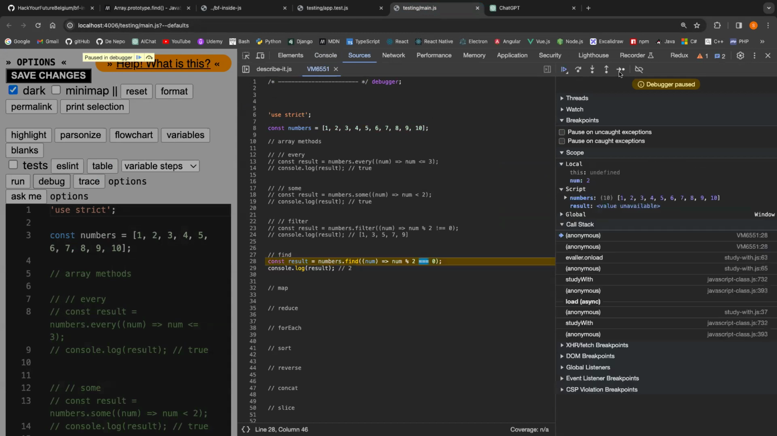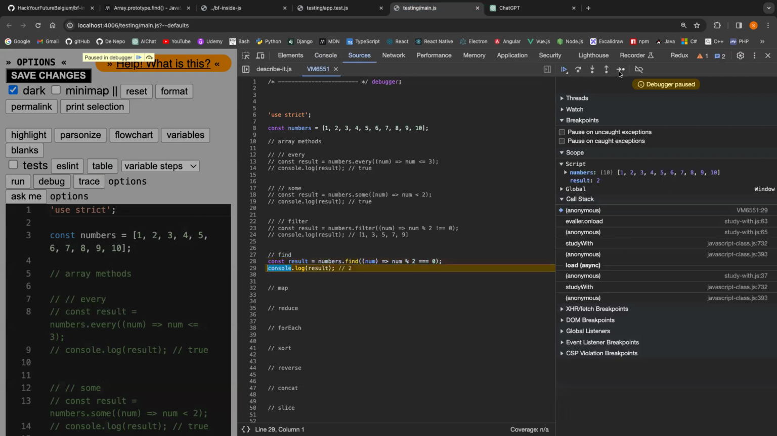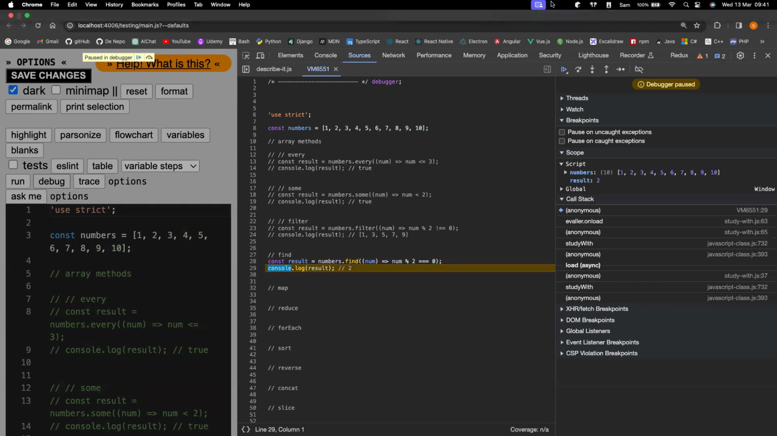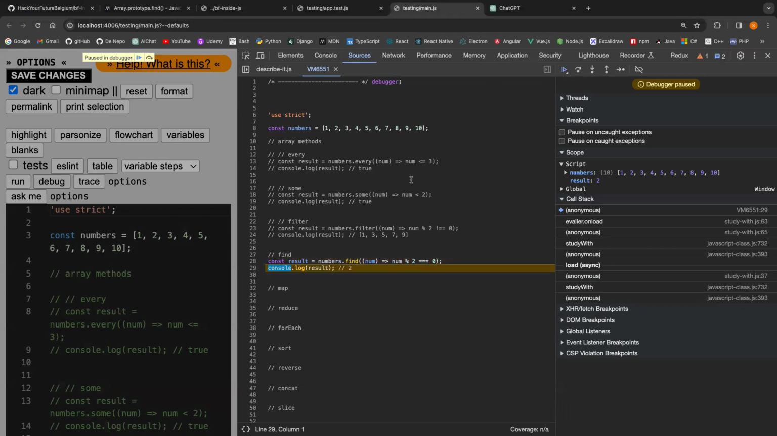And now it will go with 2. 2 modulus 2, of course, it's 0. And now notice what will happen. It will not check the rest of the items. Voila. It just returns the first item that matches the condition. It doesn't return an array. Notice that, find finally returns the first item that passes the condition. Is the idea clear?